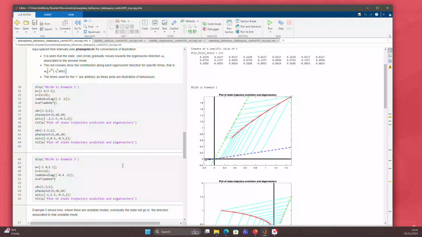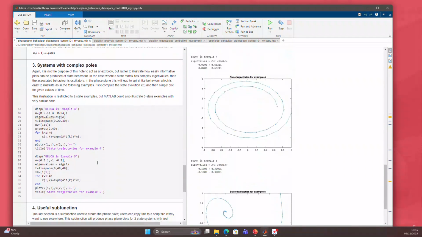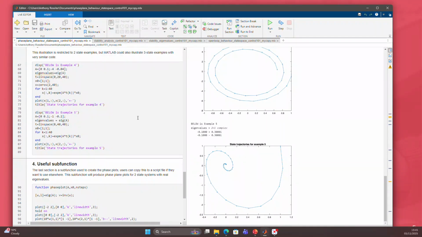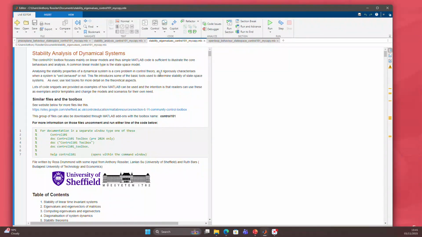And of course, as ever, you can always change the example using the code up here if you want to look at different numbers. It also looks briefly at complex poles, and there you can see the phase plane behaviors down the bottom.